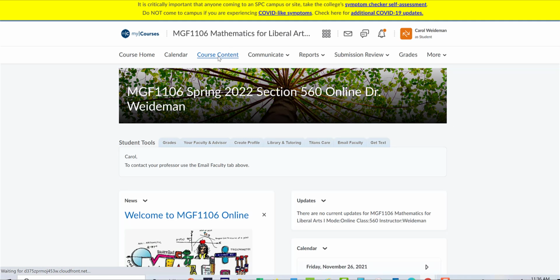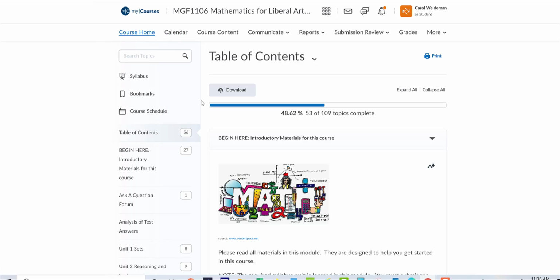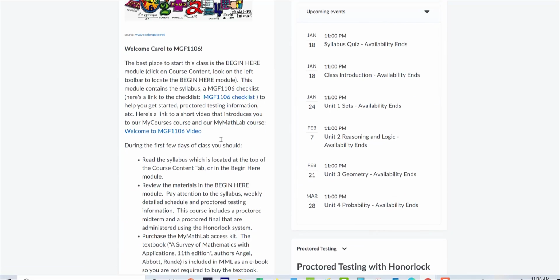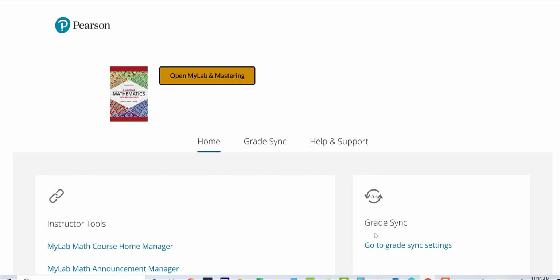And just real quickly before I go back, let's go to my MyMathLab, actually. Let's do that now. So on the course homepage, the Pearson widget is all the way on the left-hand side, all the way at the bottom. When you click on that, you're going to see a window. The very first time, let me go out and show you.